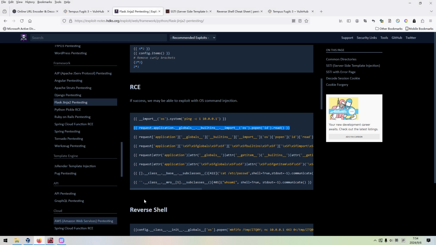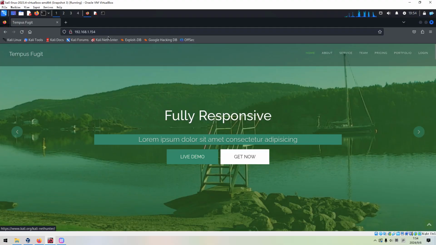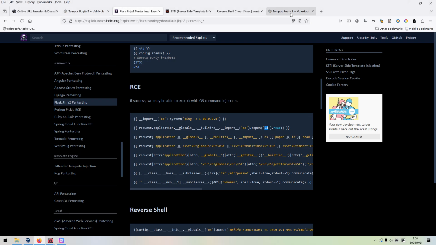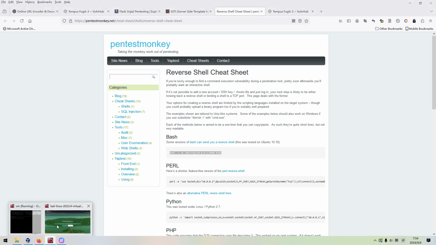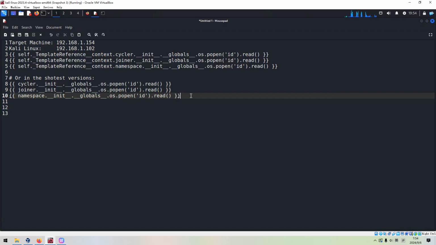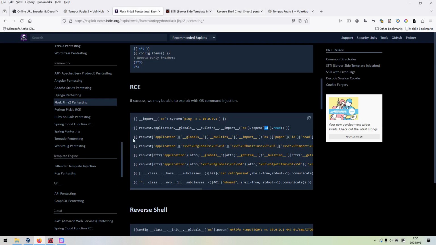So what can we do next? Just now we ran id, and next I think we can run, for example, the reverse shell command. And how do we do it? We can go to the website. The reverse shell command we can copy and paste over here. We can copy also which command? Yeah, this command.